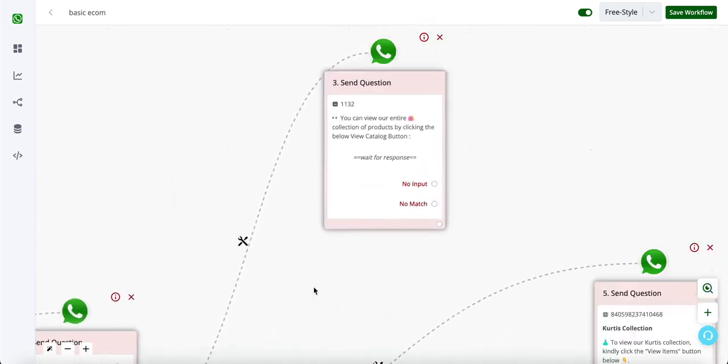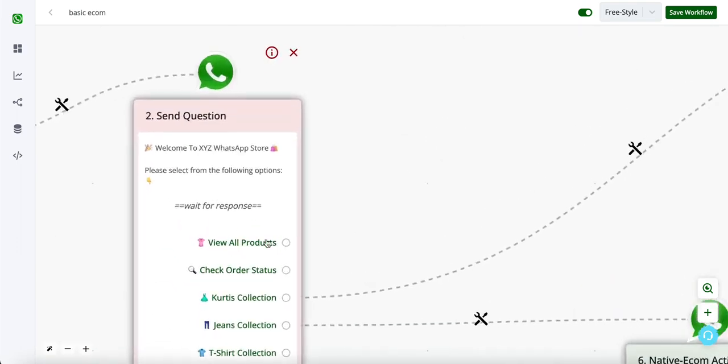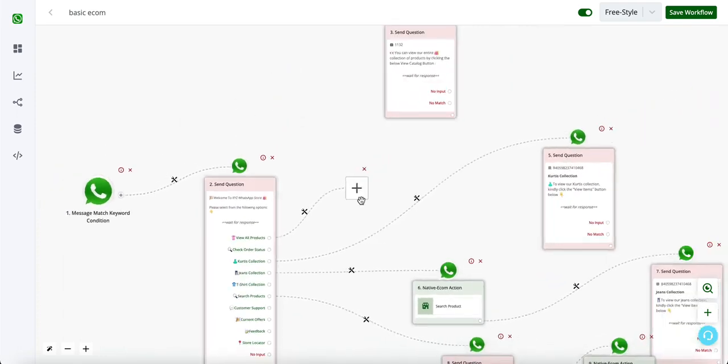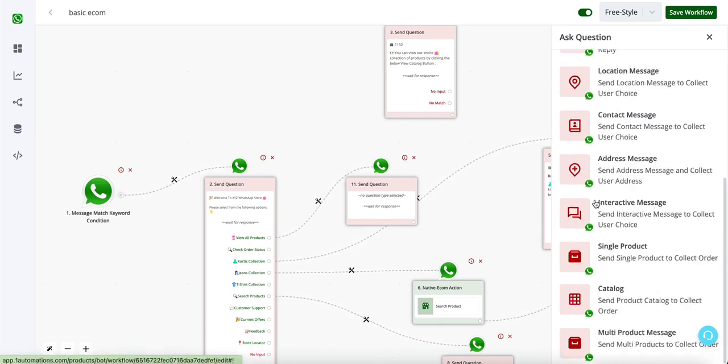Now to send a catalog message, which we might require in the view all products option, you simply click on this circle, a new thread comes up, click on the plus icon, click on ask a question block. Why are products in ask a question block? The reason is your user will possibly select the products and place an order. So we need to wait for the user's reply. So all the products are in ask a question block.